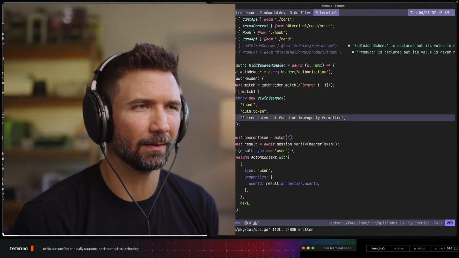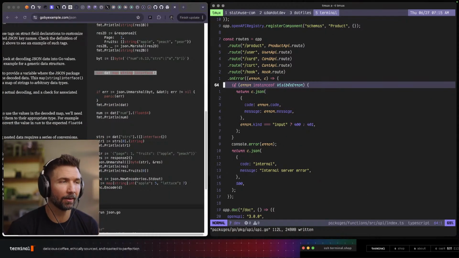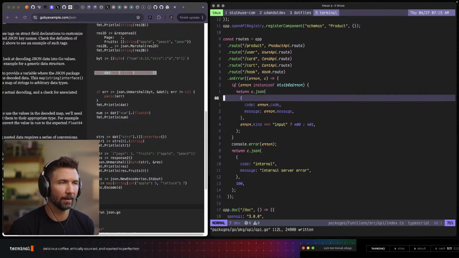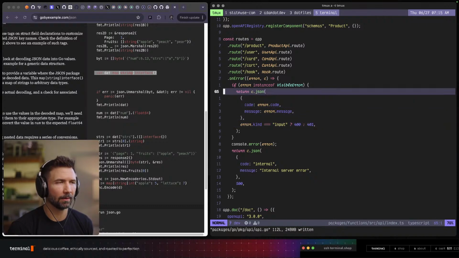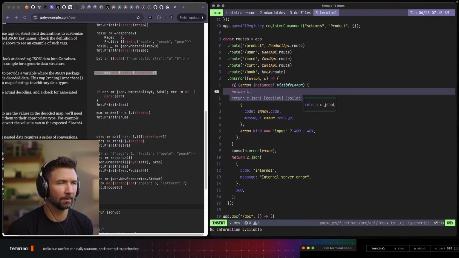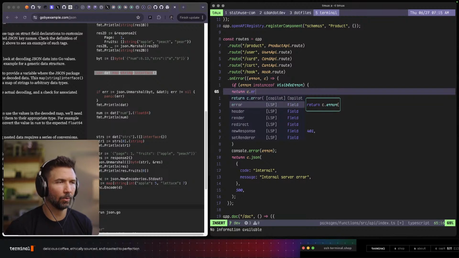What are those? Zod to Zod schema. Okay. Here we say if it's a visible error, we return JSON code and message. So that's what we're trying to create a struct for right now, right? And then we return an error status code. That's fine. Okay. I wonder if, instead of JSON, it should be like return C dot something else, C dot error. Or, so return C. Why can't I get any, there we go. C dot error?